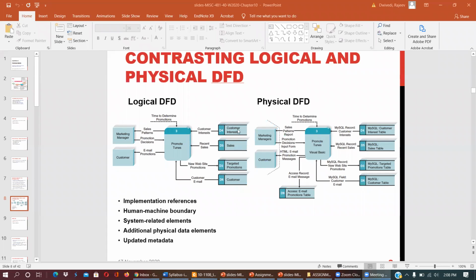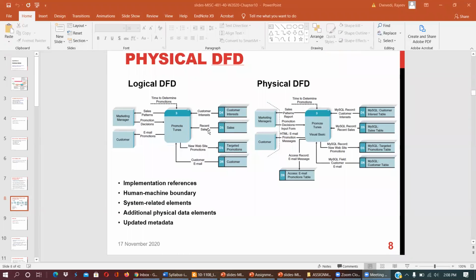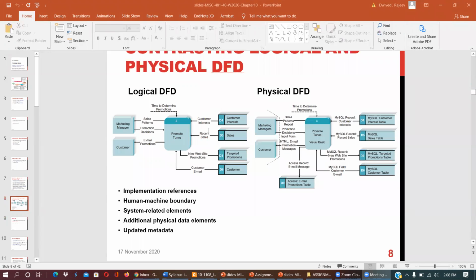So these are the technologies, and this reference line is the boundary where the human is interacting with the machine. It should be very clear what the difference is between logical DFD and physical DFDs.